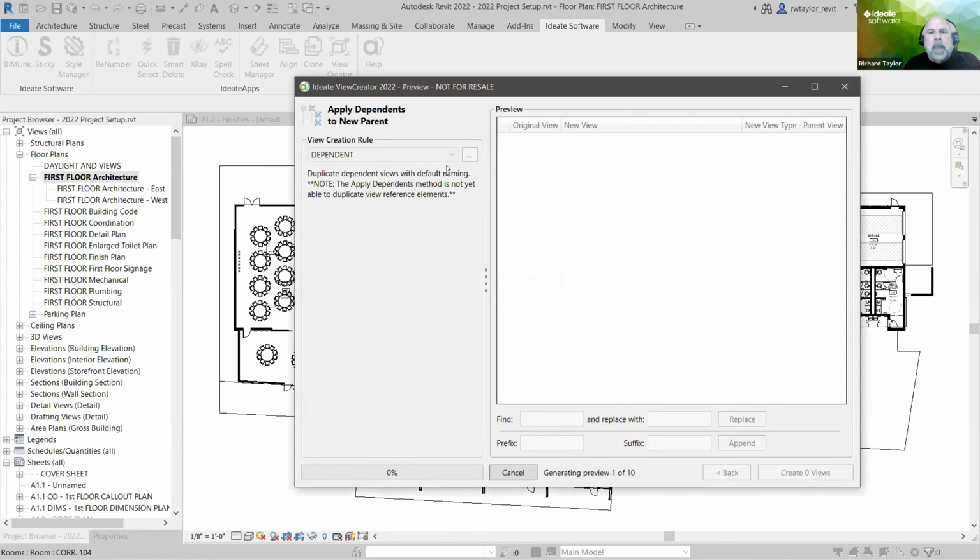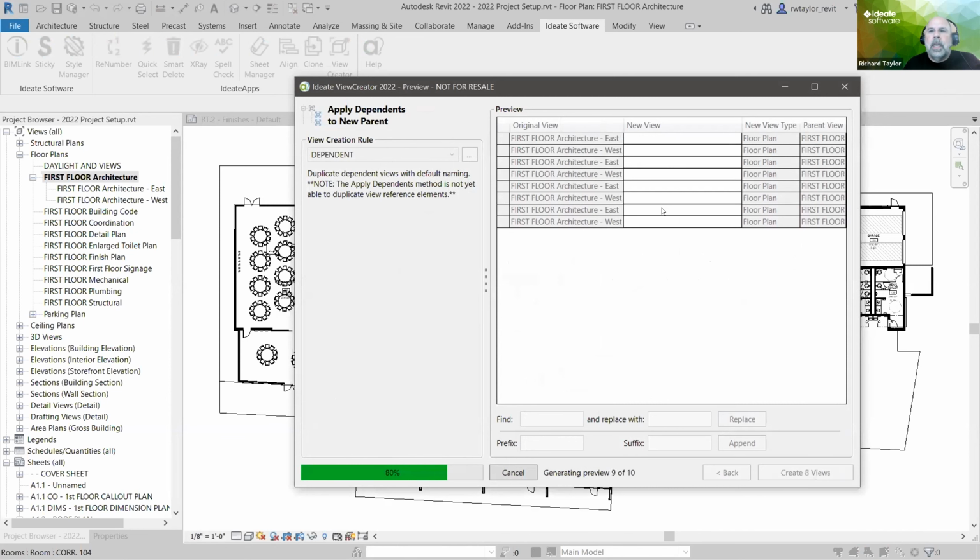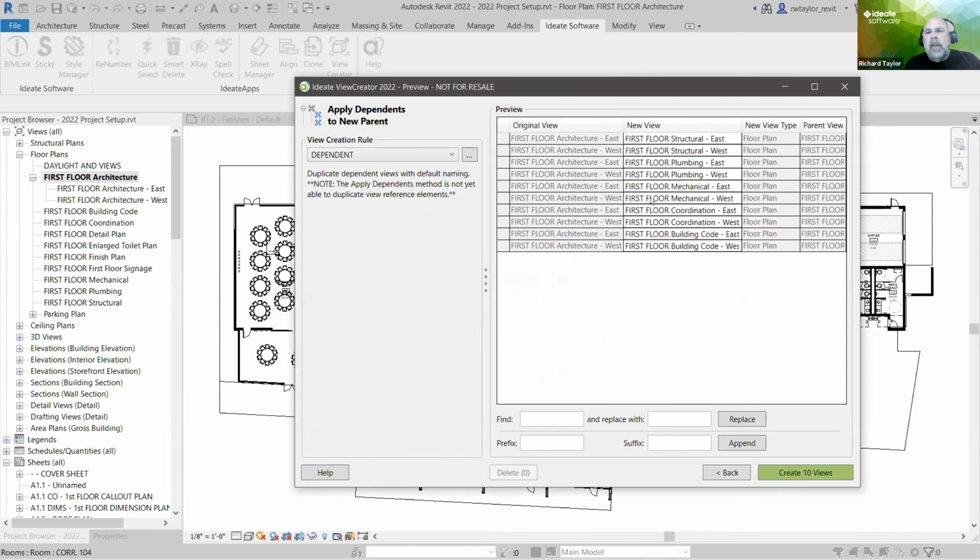And so what it does is, based on this rule that we have, and these rules are completely customizable, it's going to create dependent views with the associated name of east and west. And in fact, if I don't like that, I can say, you know what, I want to find east, and I want to replace with NE, or actually, I'll just say northeast, just to show you that you can quickly find and replace things. So, if it's not exactly what you want, you can easily change that. You can also prefix, you can append something to the end as a suffix to the view name itself.